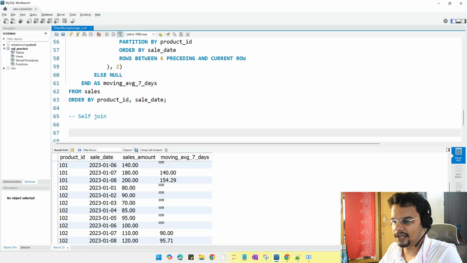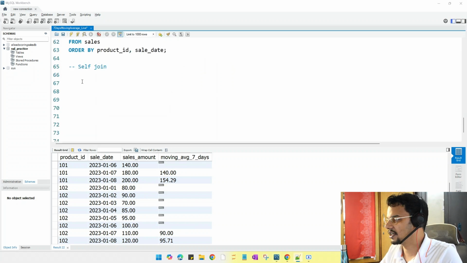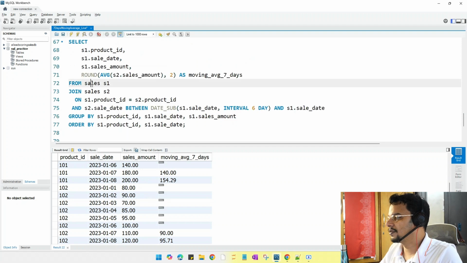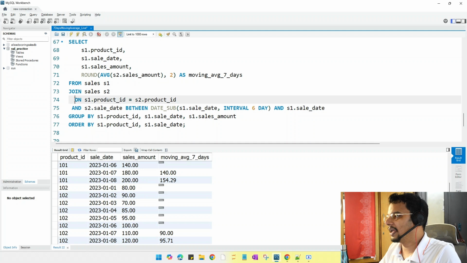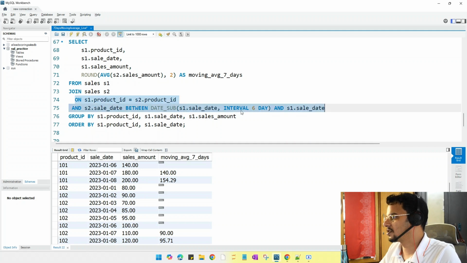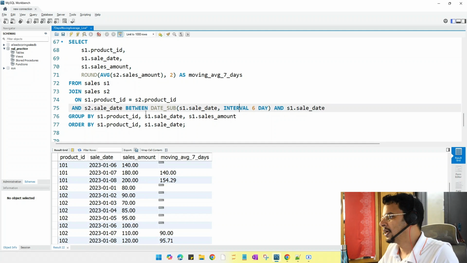Basically in self join we manually join each row with its previous 6 days, and then we use a date filter to calculate the average. So let's do it here. Again, you see sales, same table. Now since it is a join, basically it is an inner join, but since it is the same table, it is a self join. I am applying the join based on this logic: basically into that 6 days interval, 7 days interval, current row plus last 6 days. So that is what we are doing. And then I will run this.